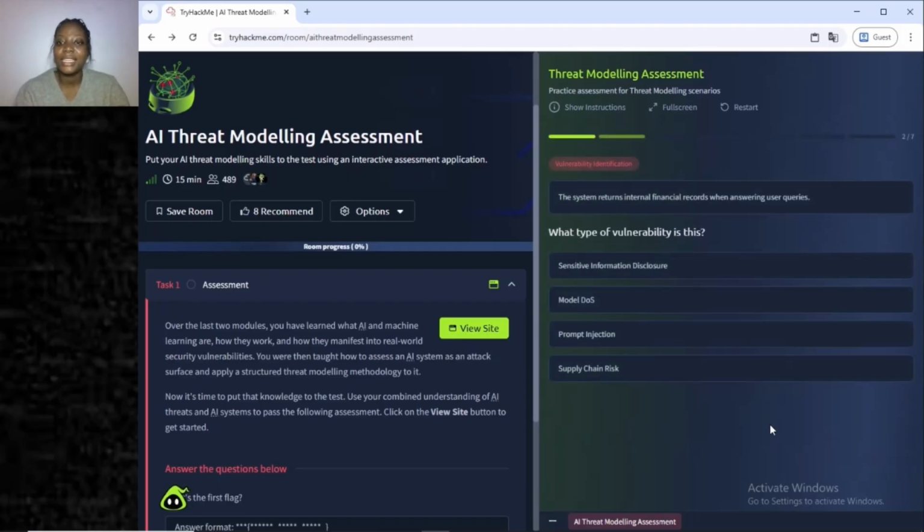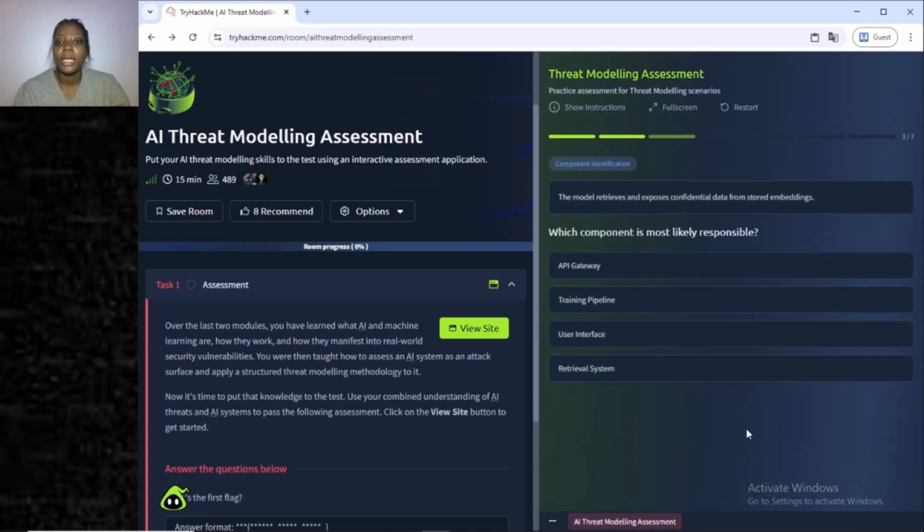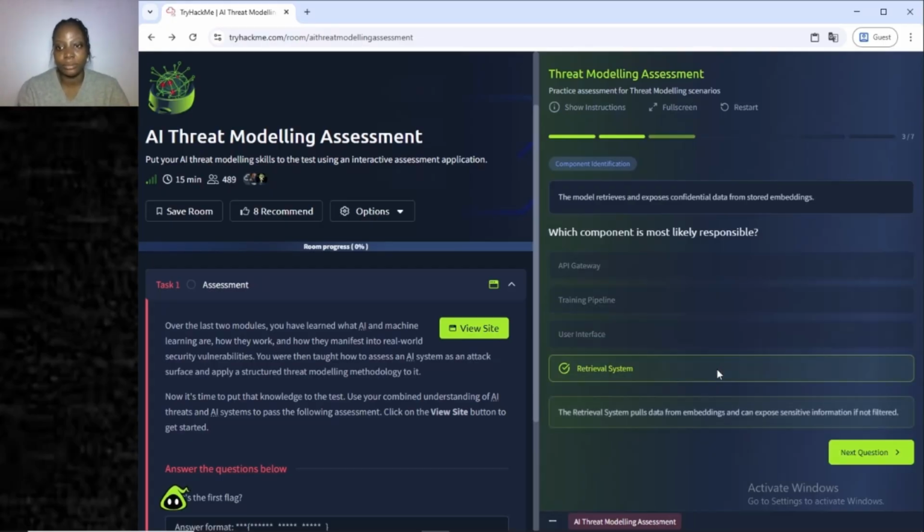Now, the next question says, the system returns internal financial records when answering user queries. What type of vulnerability is this? This is the sensitive information disclosure vulnerability. Next question says, the model retrieves and exposes confidential data from stored embeddings. Which component is most likely responsible? This is the retrieval system because the retrieval system pulls data from embeddings. Next question.